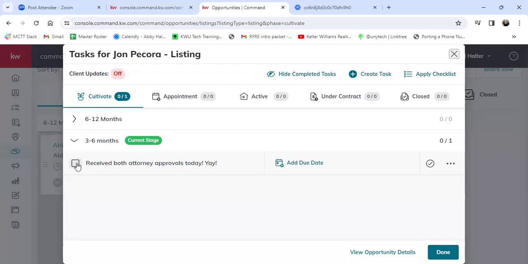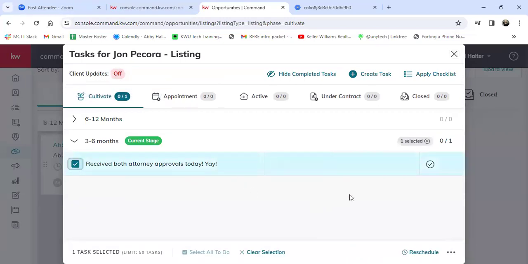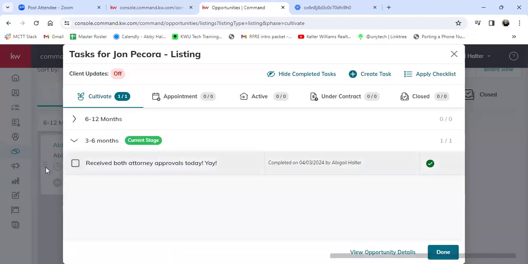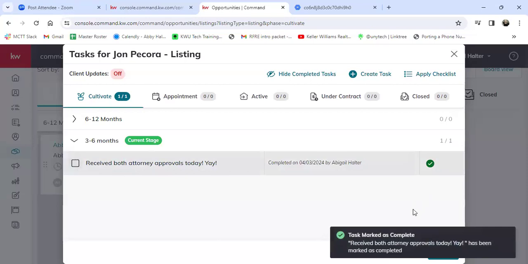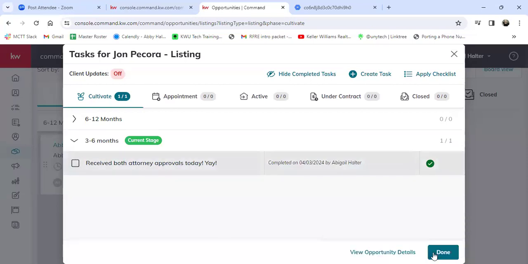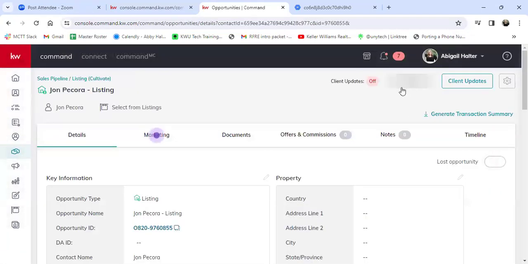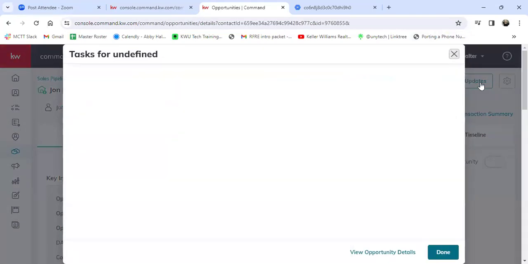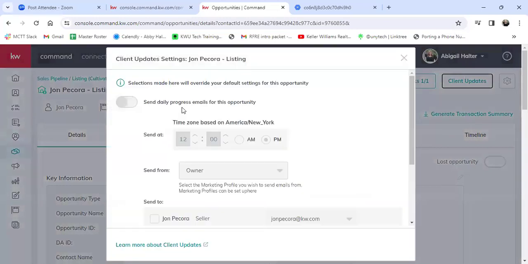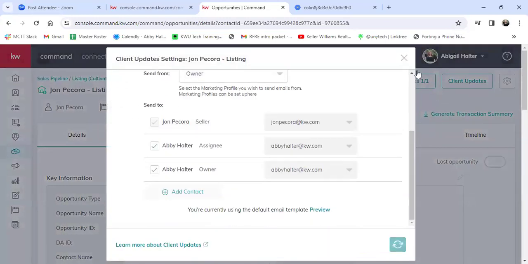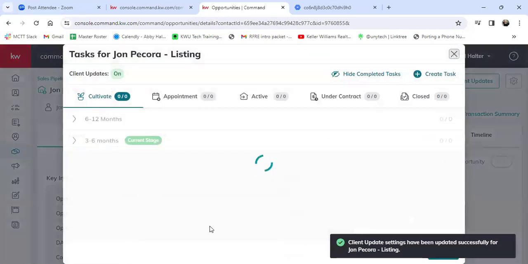When I check this off, I didn't turn his client updates on. I've got to go do that. But when I check this off, at the end of the day it will, oops, I need to mark as complete. It will send him an email saying that is complete. Let me see if I turn it on so I can show you guys quick. Client updates on, save, tasks.